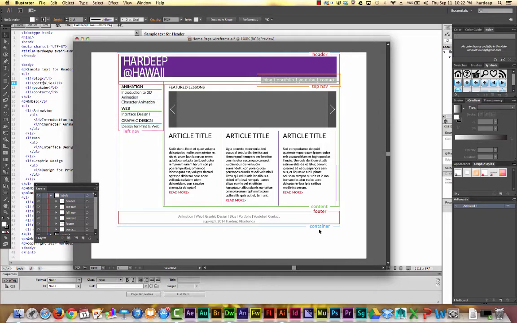When I create divs to structure my HTML page, I always start from the biggest div and work my way down to the smaller ones. So in this case, I'm going to start with the container. I'll create a div for the container that contains everything on the home page. And then within container, I will create divs for header, top nav, left nav, and so on.